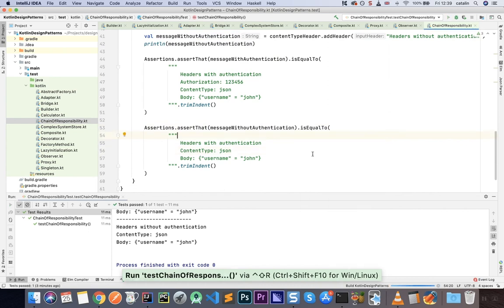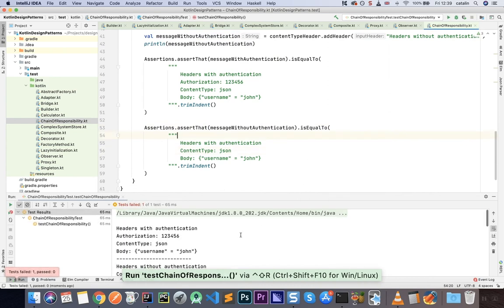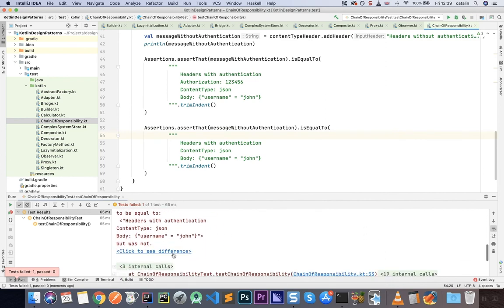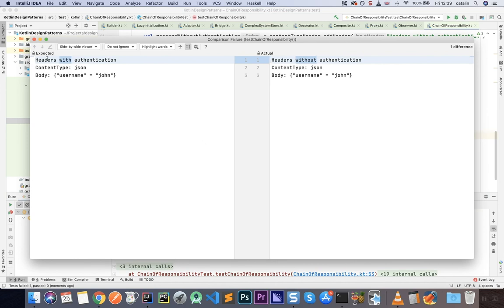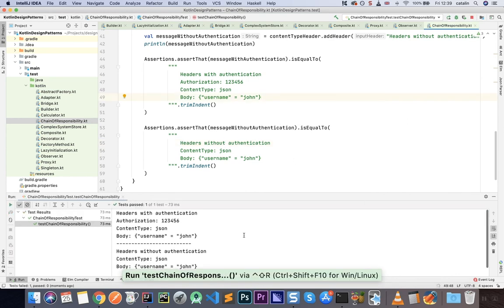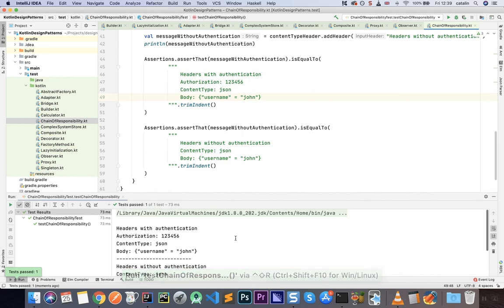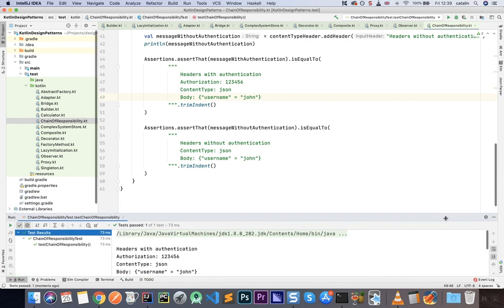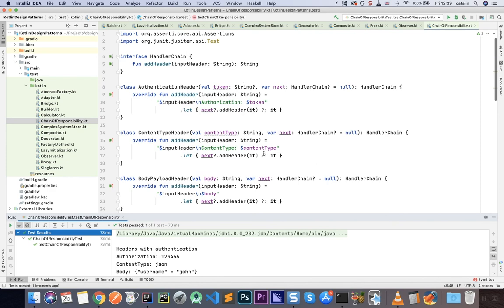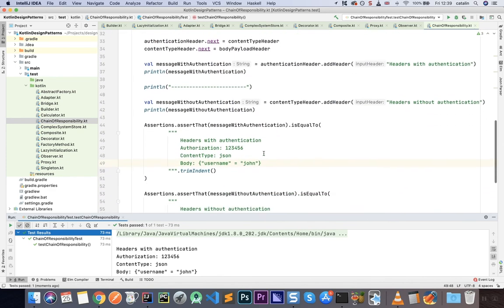Let's go ahead and run. And there is a difference apparently. Let's click to see what the difference is with or without. Okay, so I forgot to change this. Okay, now run that again. There we go. So we have our tests that are set in place so that our functionality doesn't change without breaking the test. So that is basically the idea.